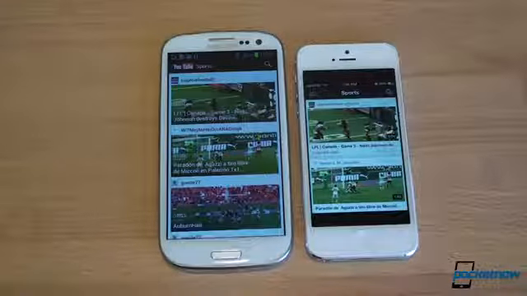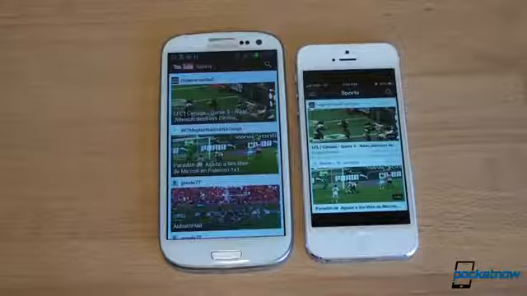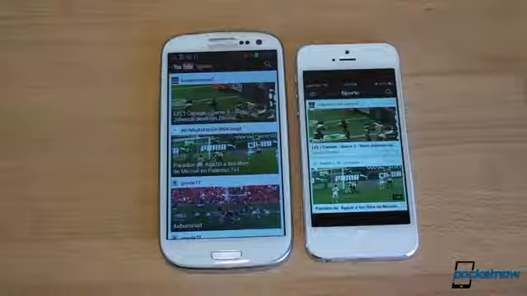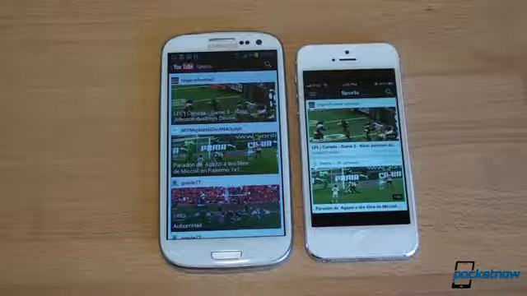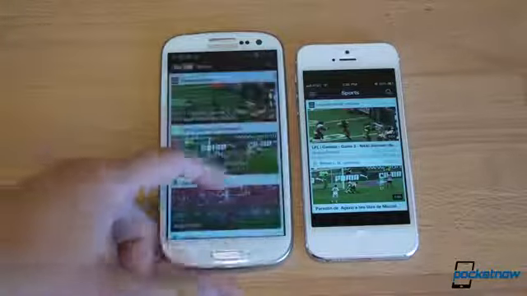Just a little note here on color saturation. The iPhone 5 has improved color saturation over the iPhone 4S. But there's nothing like an AMOLED screen. AMOLED screens have this insane amount of color saturation. Some people think it's very unnatural. Some people love it. It really depends on personal preference.